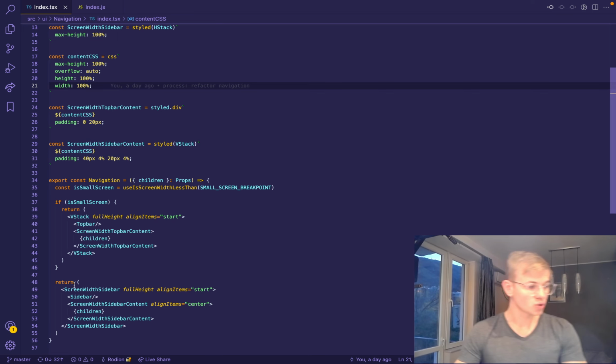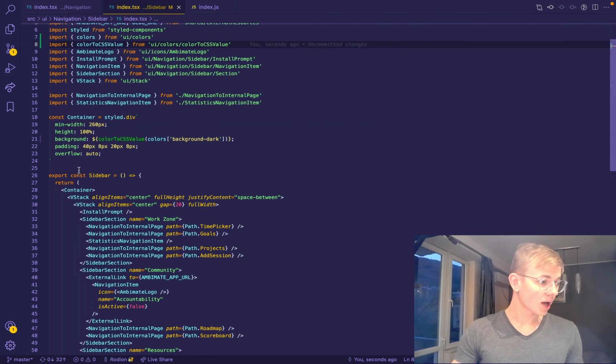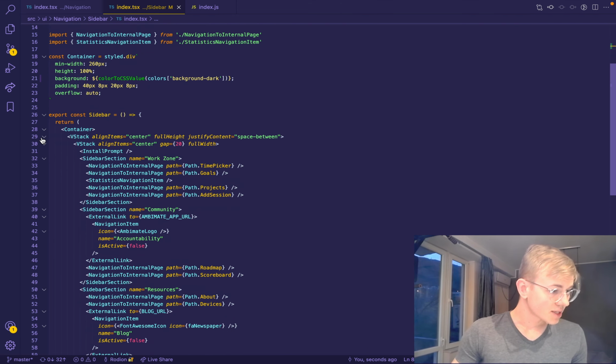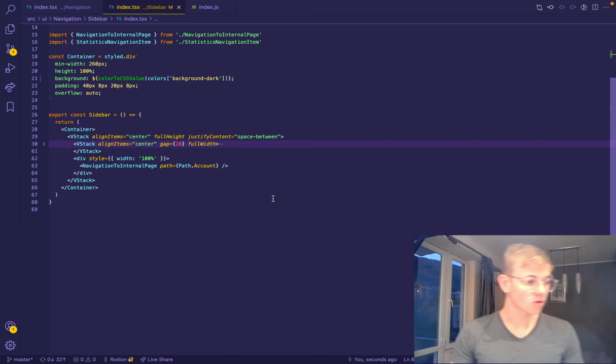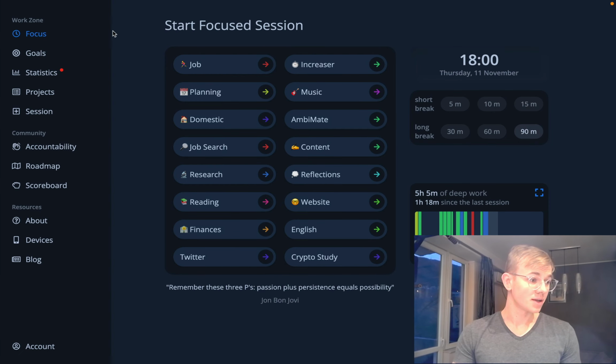Now let's go to the sidebar component. So here we have a container with set min width. It takes full height, sets a background, padding, and also overflow outer. And then we could see that inside of it, we also have vertical stack, and it consists of the main content and also account, link to the account page at the bottom. You can see here that it takes full height, the main content, and then account at the bottom.